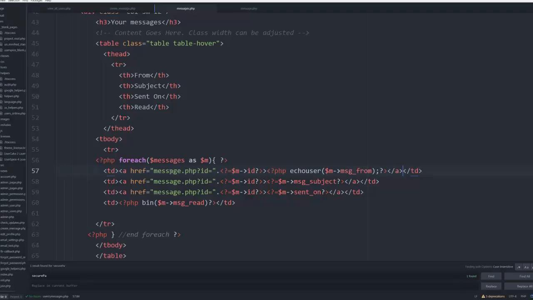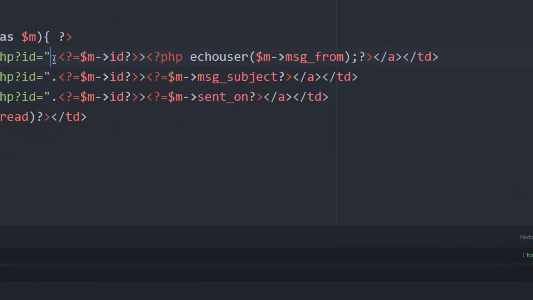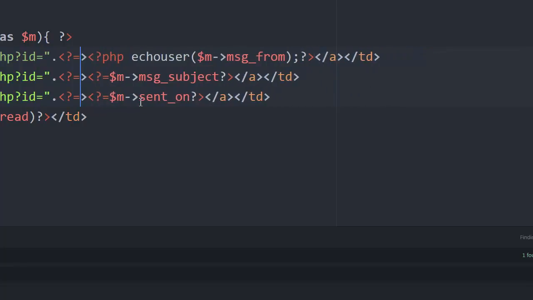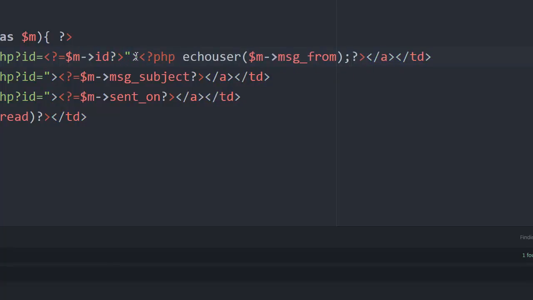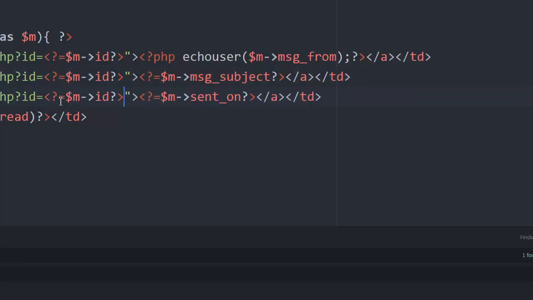So message.php ID equals, and then we need to be echoing in. So the problem is I'm not in PHP, so I don't need to concatenate like this. So basically what I want to do is just get rid of all this. And because I'm in HTML, I can just come right in here and do this, equals M ID. So no need to concatenate, just drop it right in the middle. Save it.